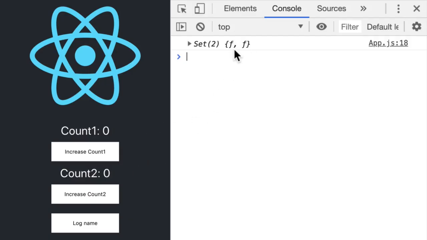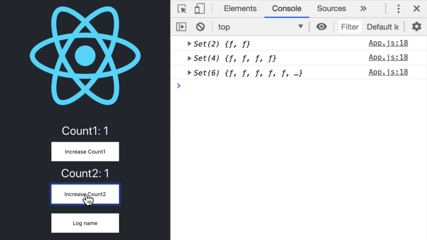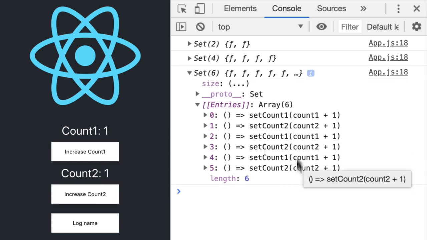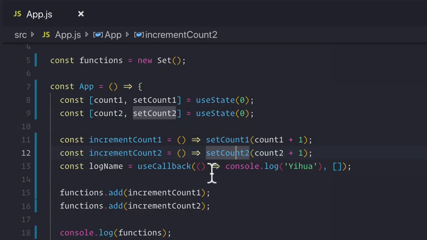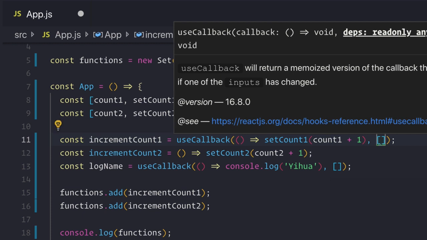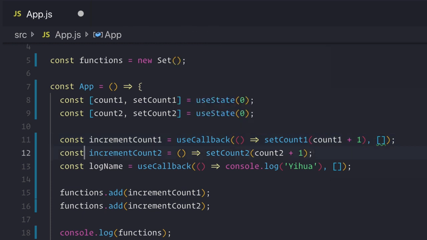So we see that we have two functions when we instantiate, because when our component renders for the first time, they get added in. But when I click increment count, you'll see that I'm adding both the functions in because both functions are getting re-rendered. And as we just learned, this is the behavior to expect because we're not using our useCallback hook. But now if we wrap this in our useCallback hook and we pass it an empty array, we'll actually see that there will be a problem.